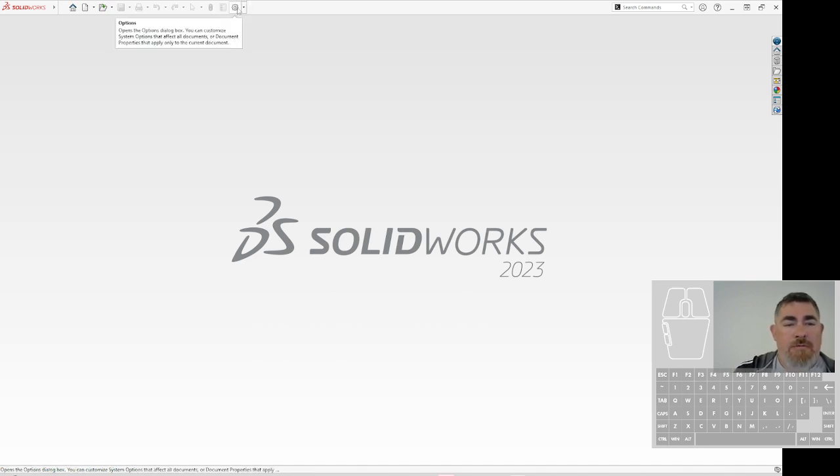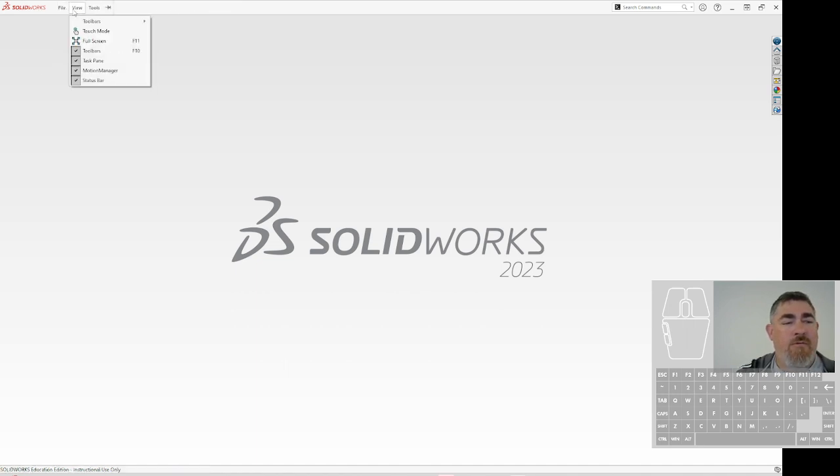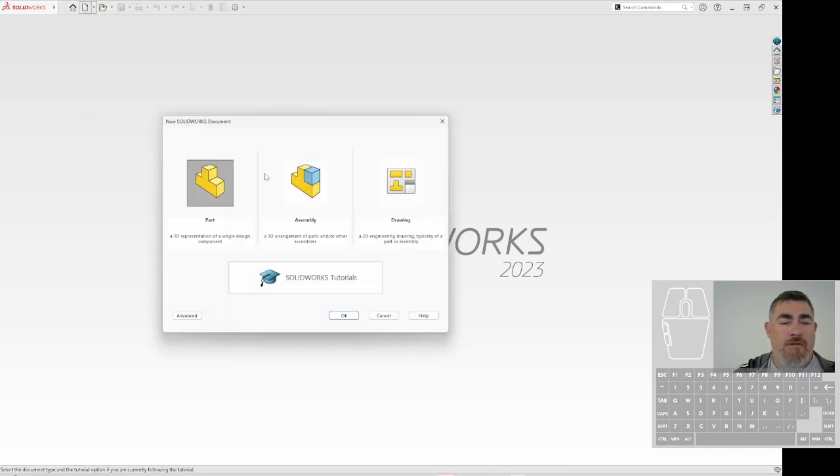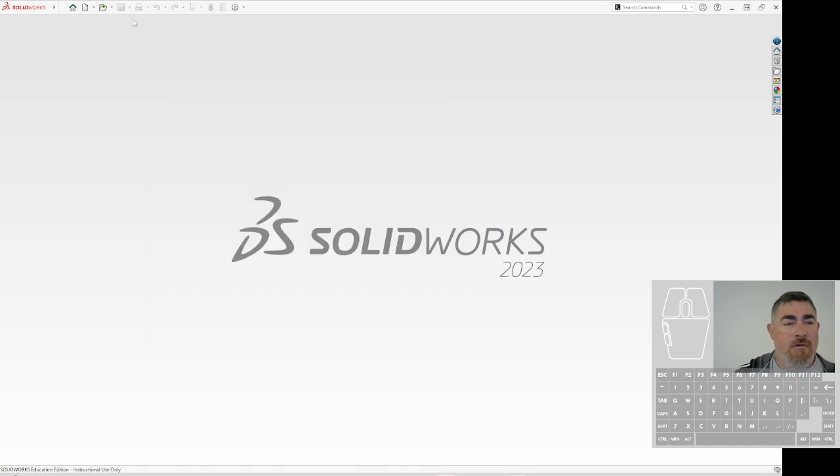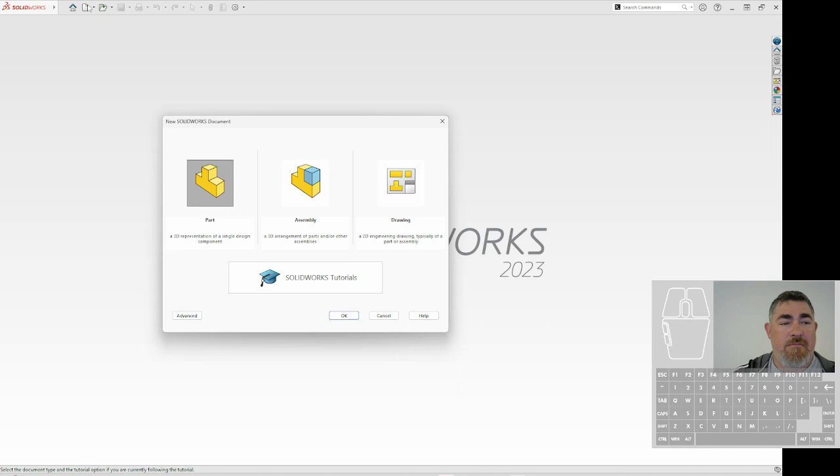The gear will get me to options. We'll talk about that in another video. And if you put your mouse over the word SolidWorks, you'll get back down to old school drop-down menus. And so once I start a part file, you'll see how that works. So I can also just click on new to get this to come up. And I can also click on the little arrow here and go to new. Do the same thing.